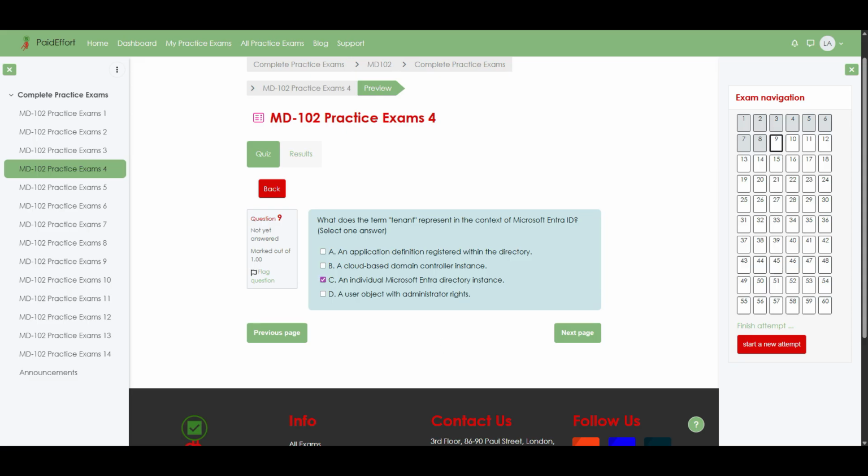A tenant refers to a specific instance of Microsoft Entra that an organization uses for identity and access management. Option A is incorrect because an application definition only defines an app within the directory, not the tenant itself. Option B is wrong because Microsoft Entra does not use domain controllers. It is a managed cloud service. Option D is also incorrect because a user object with admin rights is just a role assignment inside the tenant, not the tenant itself.